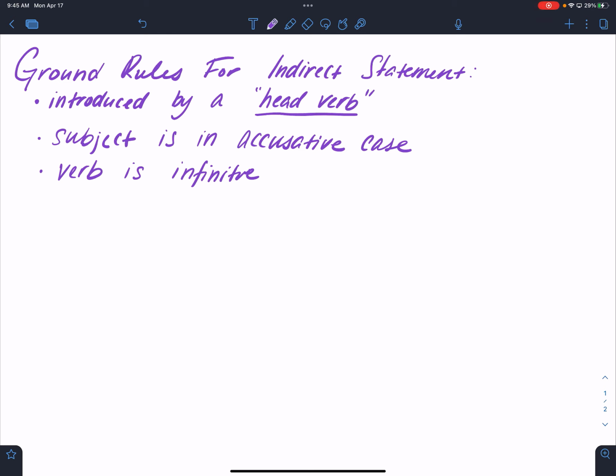And the subject in the indirect statement is going to be what case? And the verb is going to be what form? Infinitive. So those three things are going to indicate that we are in an indirect statement rather than a direct statement. I'll show you how this works.